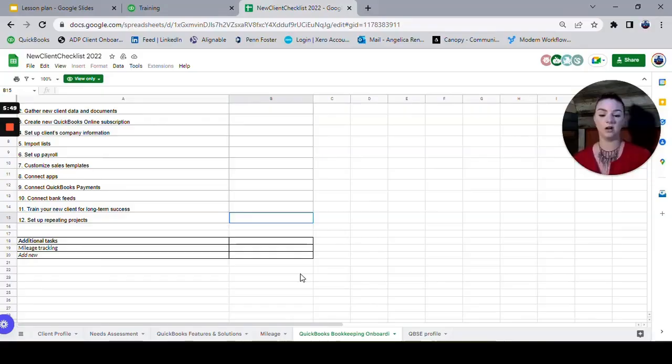Whenever you're actually having the consultation with your client and they agree to sign up with you right then and there, it's good to refer back to this and go, okay, well, these are the steps that we're going to take, which is going to be getting your data and documents, creating your QuickBooks Online subscription, setting up your company information, if you have any lists. And it's going to be a process.